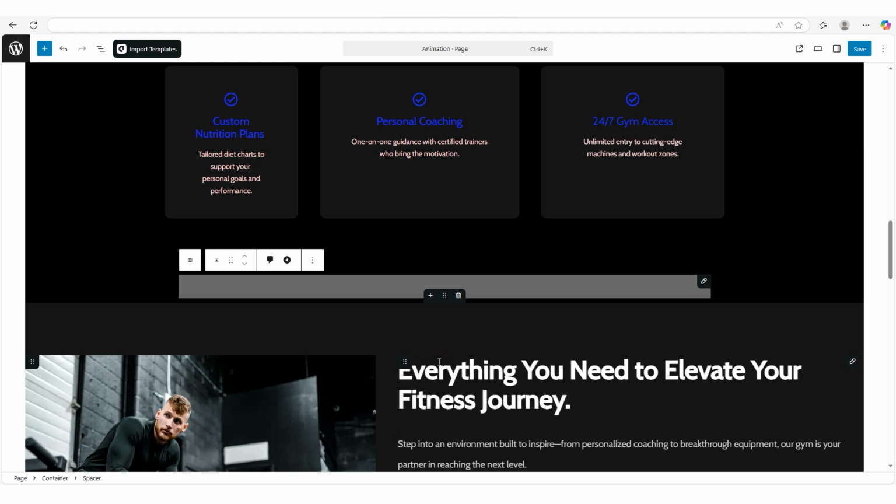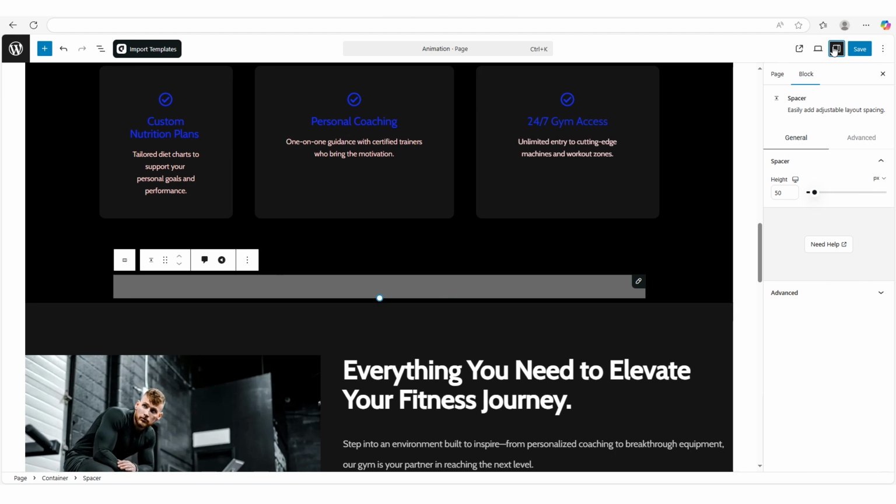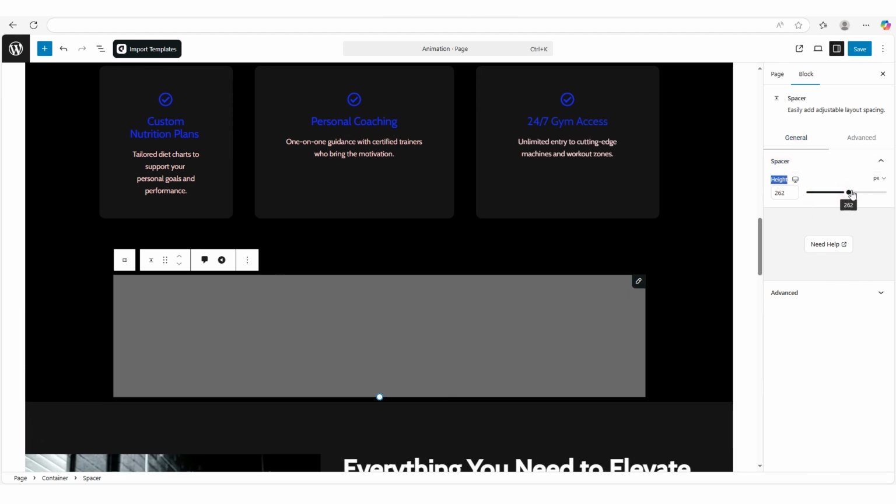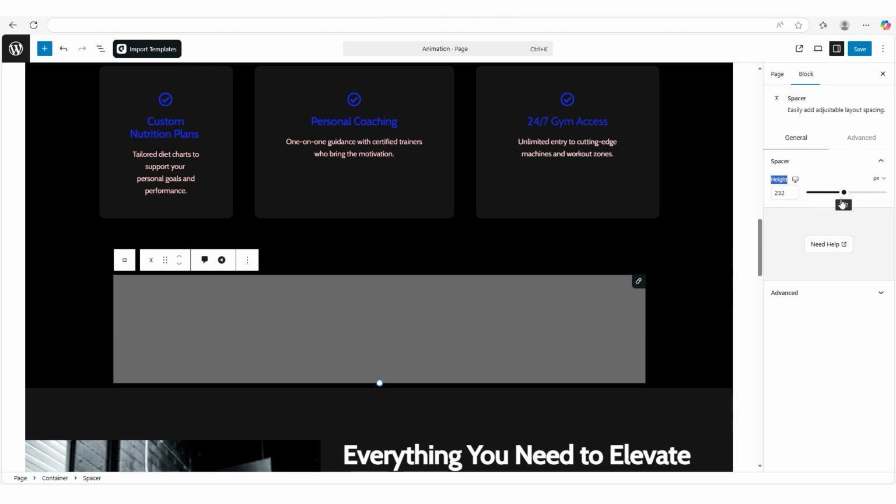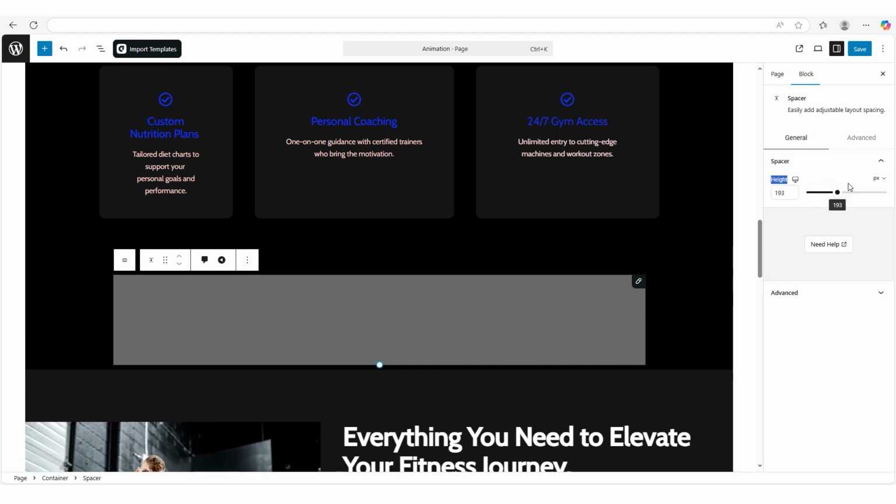Let's get started. Now that you've inserted the spacer block, let's customize it to fit your website's design. Start by navigating to the General Settings. Here you can define the height of the spacer block by dragging the slider or manually inputting a number to set the perfect spacing.